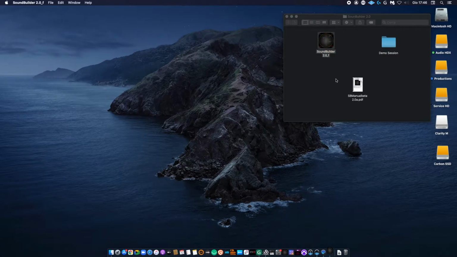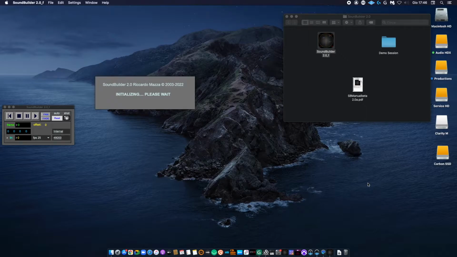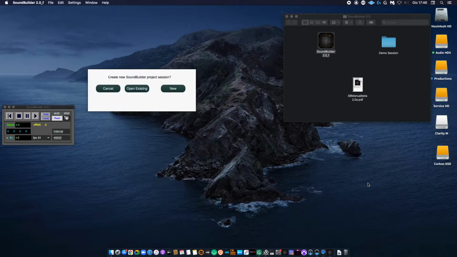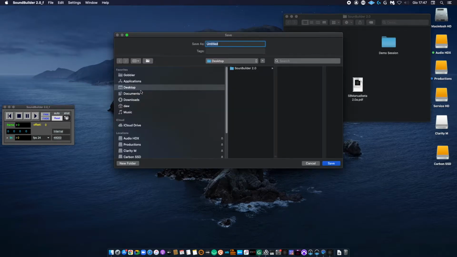Once you download the program, launch the SoundBuilder application. The program is just one icon, and other components are necessary to run the software. As soon as you launch the program, it will prompt you to create a new session or open an existing one. Creating a new session will prompt you to save a location for that session.